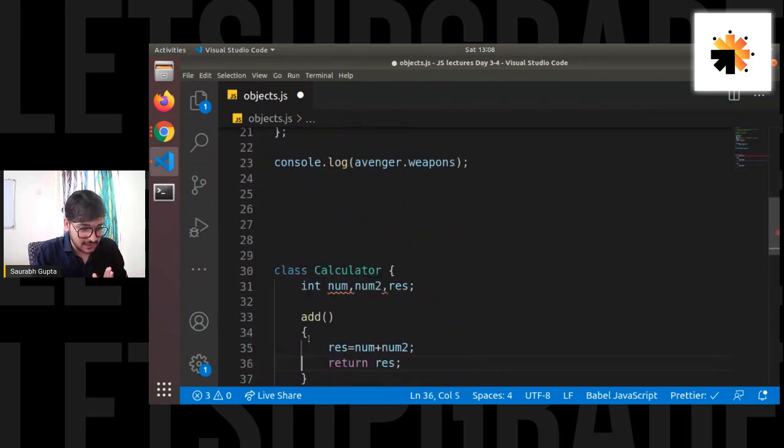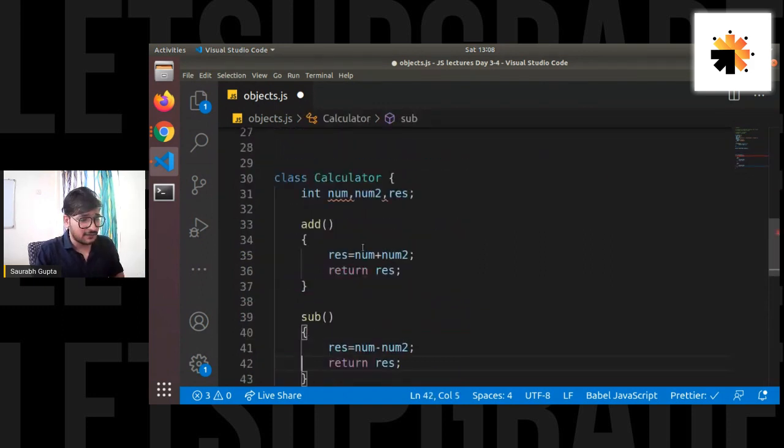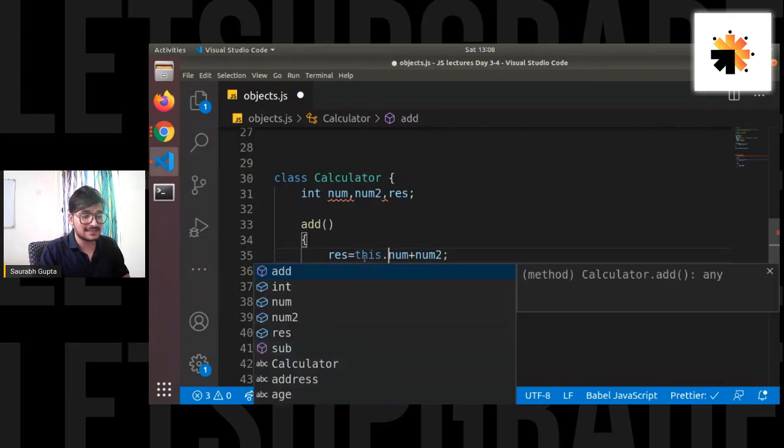The only difference here is in C++, when you access a variable inside a function, you just write the name. And in JavaScript, when you access the variable name inside an object, you always use this. That's the difference. And this basically specifies I'm inside the current class. Everything inside the current class, I'm taking it from this class only. Is that clear?